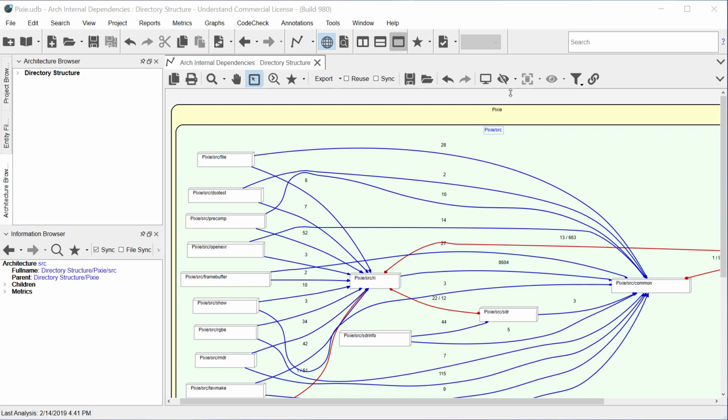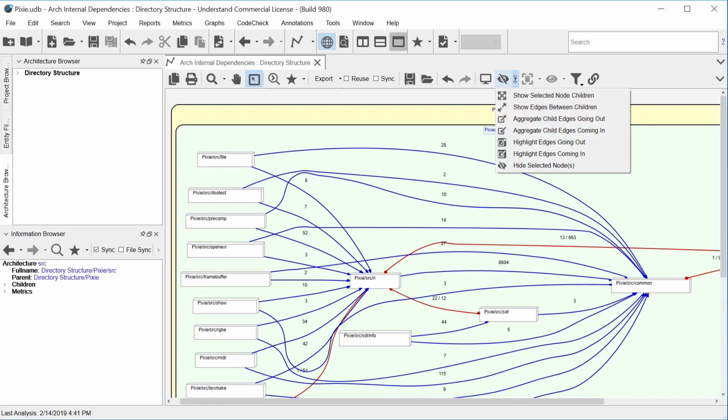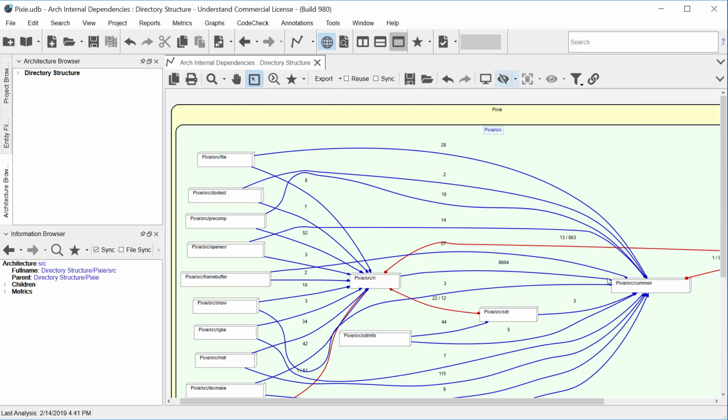So if I come up to the graph feature up here, this gives me all the graph options. I can say show selected node children, show edges between children. And there's a lot of different options that I have to be able to look or focus in differently on different parts of this graph. So let's take a look here at common. I see most of the entities here are dependent on common, and I want to see inside of it.